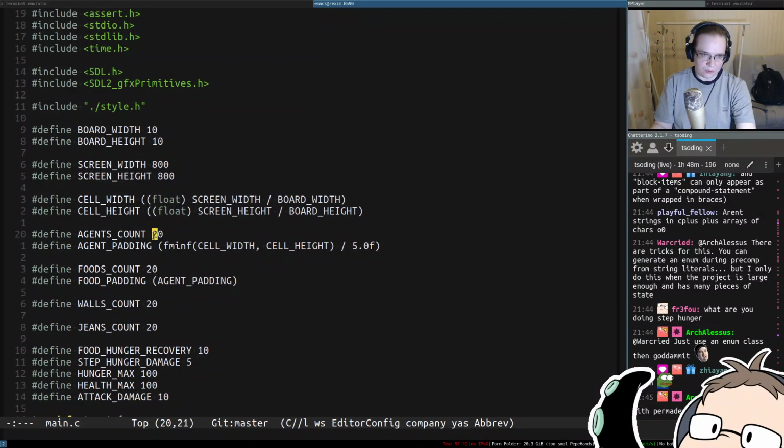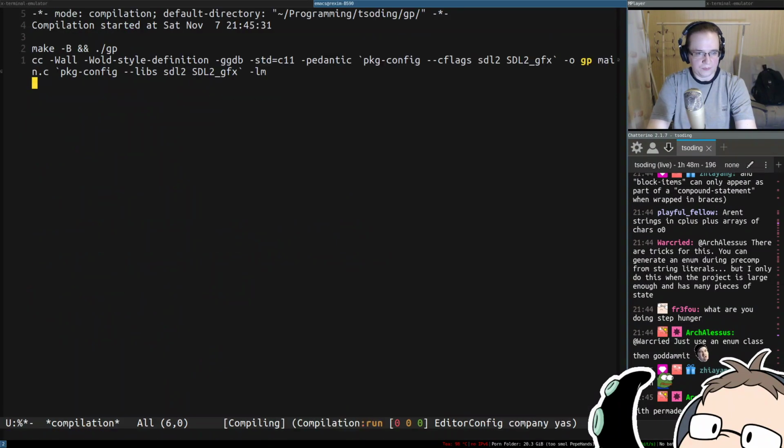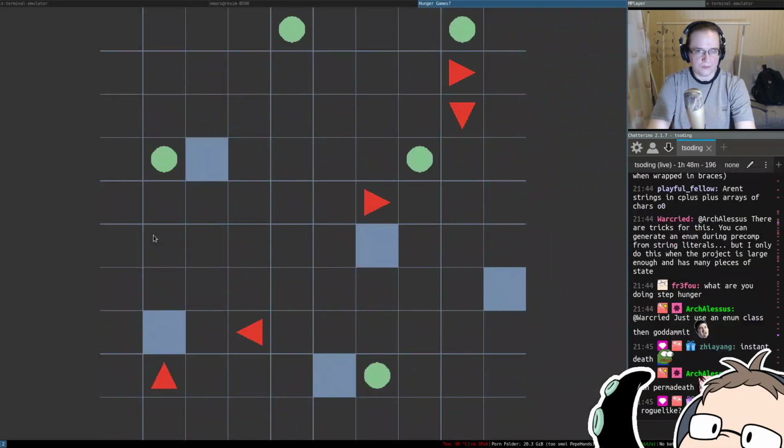So I think I want to also decrease the amount of these things. Let's make them a little bit smaller. Yep. Moles count. Yeah.